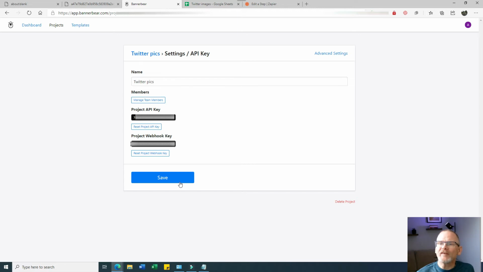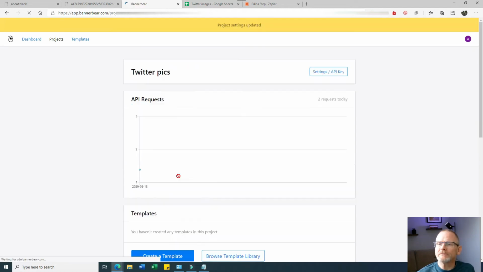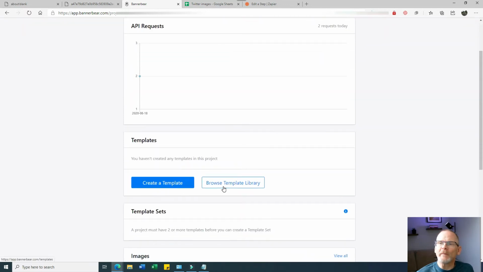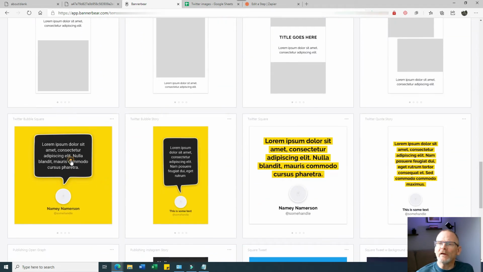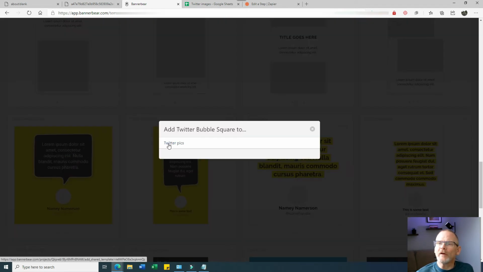And then we want to create a template. So I'm going to create a new template. So we'll browse the template library and I'm going to use the one I've used in my demonstration photo, which is the Twitter one. And here we can see that we're going to have that Twitter pic.